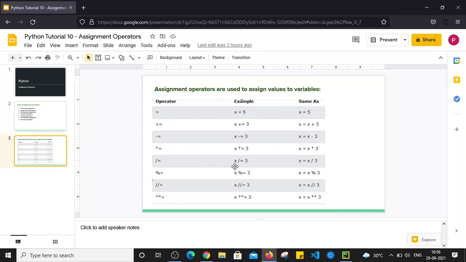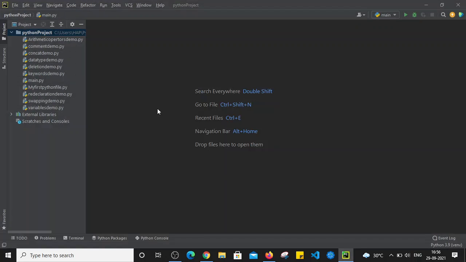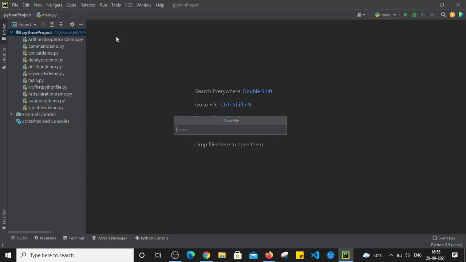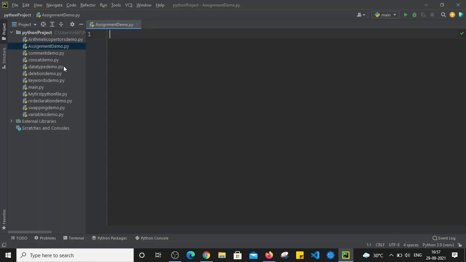Now we will see practically how to use different assignment operators. So let's go to PyCharm, and in PyCharm I am going to create a new file. Let's name it assignment demo. So it will be the assignment operators demo.py. So we have created a new .py file, and now let's see one by one the different assignment operators.